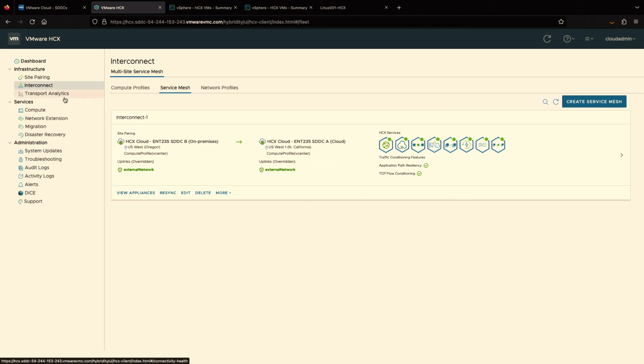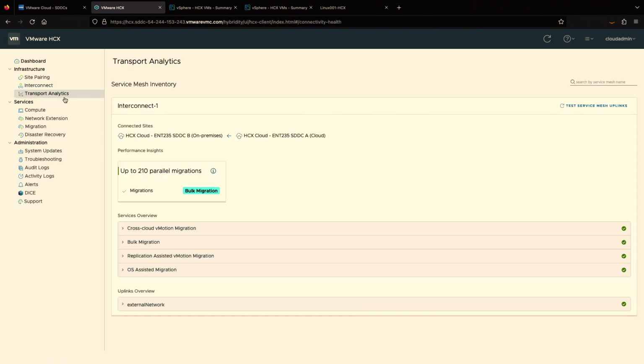A lot of our customers want to know how long is it going to take to migrate these VMs. We have transport analytics that are built into HCX, so we can see how many bulk migrations, for example, we can do at one time. We can do up to 210 here. The one thing to note with a bulk migration, the key reason why our customers use this is because you can do migrations in parallel. If you're familiar with traditional vSphere vMotion, those are done in serial, so one at a time. So the biggest benefit to bulk is that we can move several VMs all at once.